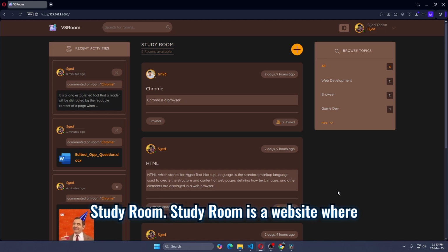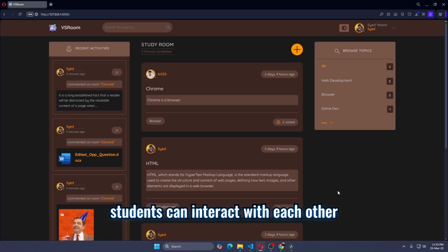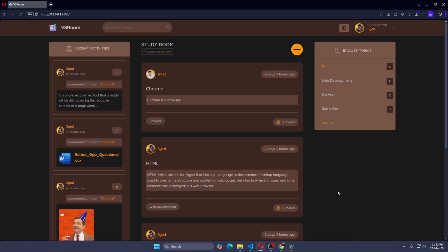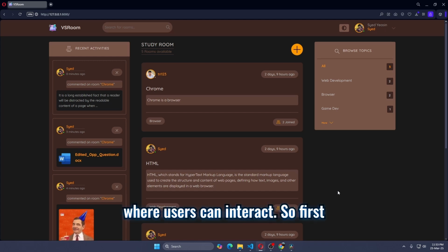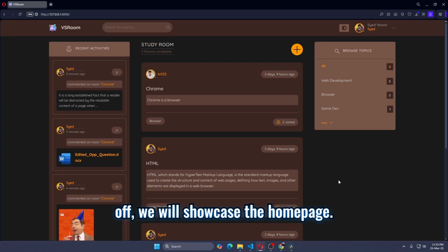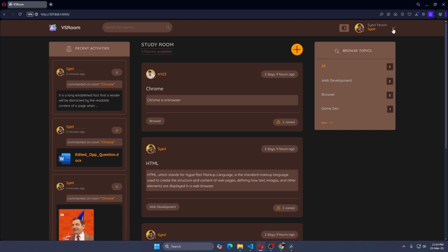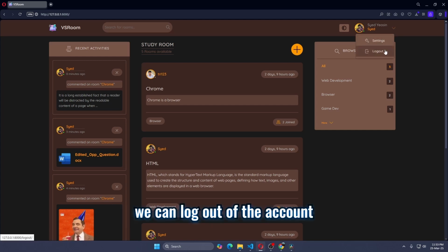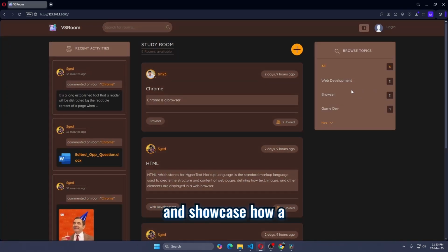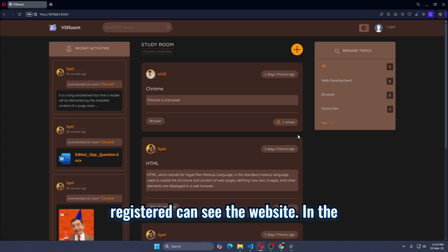StudyRoom is a website where students can interact with each other via messages and can create rooms, virtual rooms where users can interact. So first off, we will showcase the homepage. Currently, I'm logged in as the admin, but we can log out of the account and showcase how a user who is not logged in or registered can see the website.